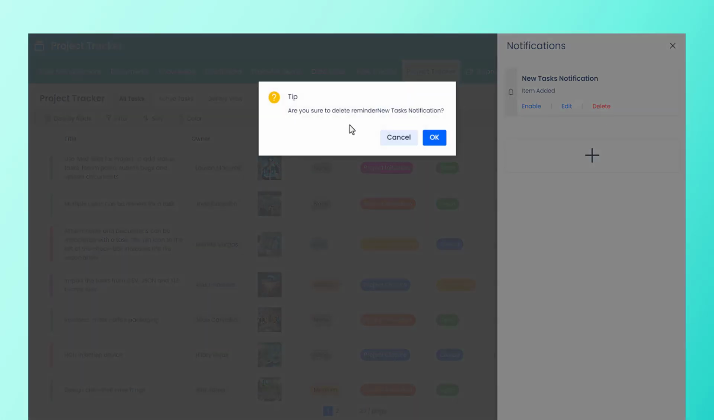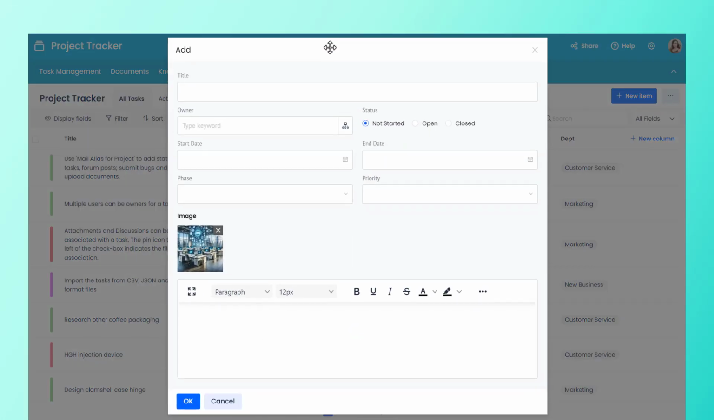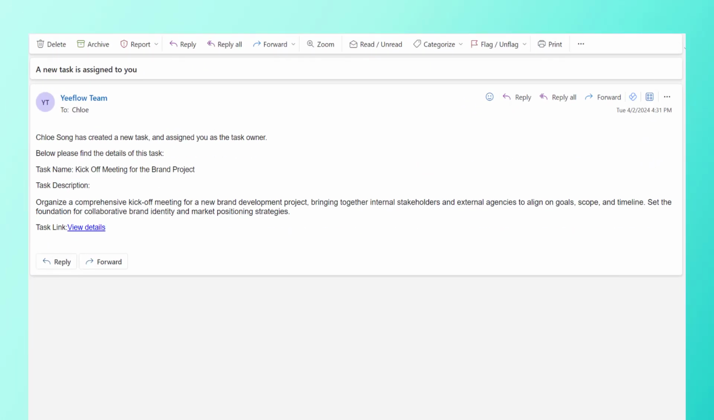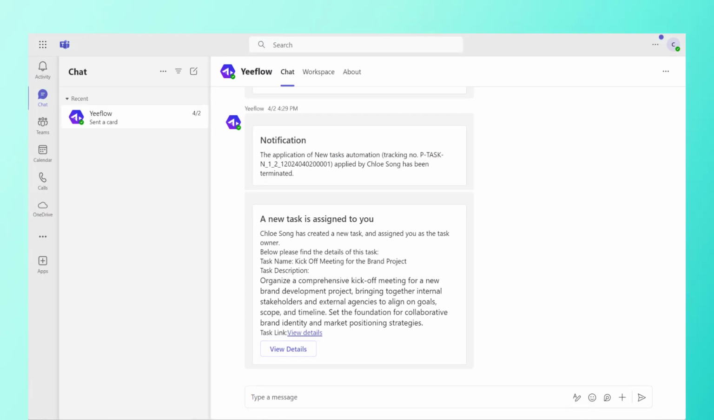Now let's add a new item that meets the trigger conditions, and then the specified recipient will receive a notification email. Clicking the View Details button in the email will redirect to the notification detail page. If your company account is integrated with Microsoft Teams, users can also receive notification messages from it.